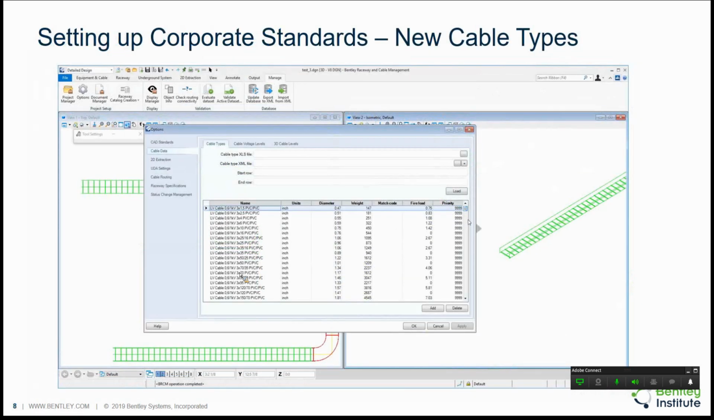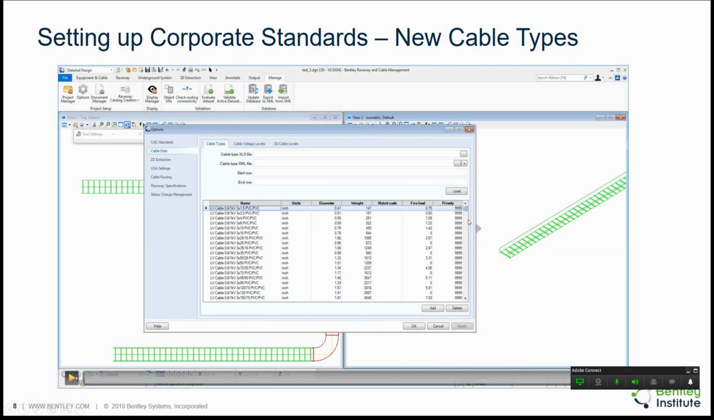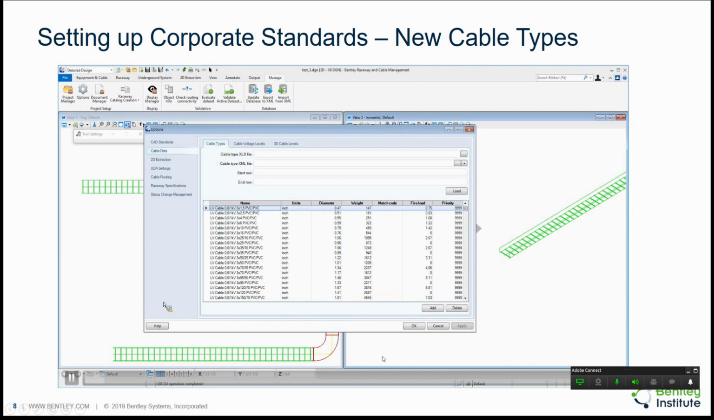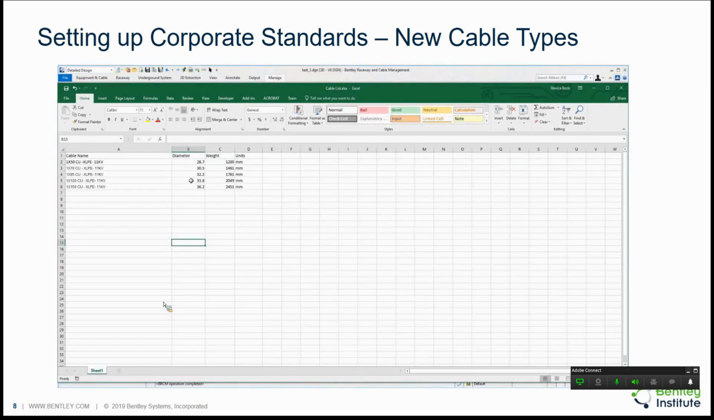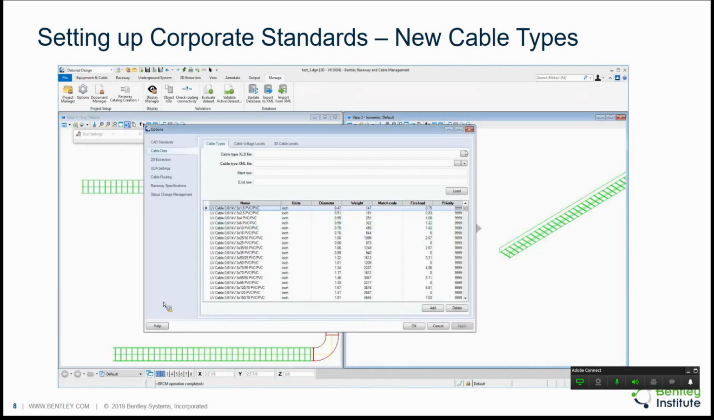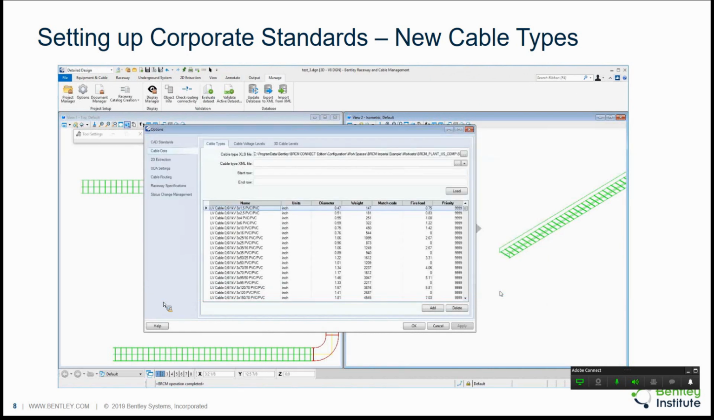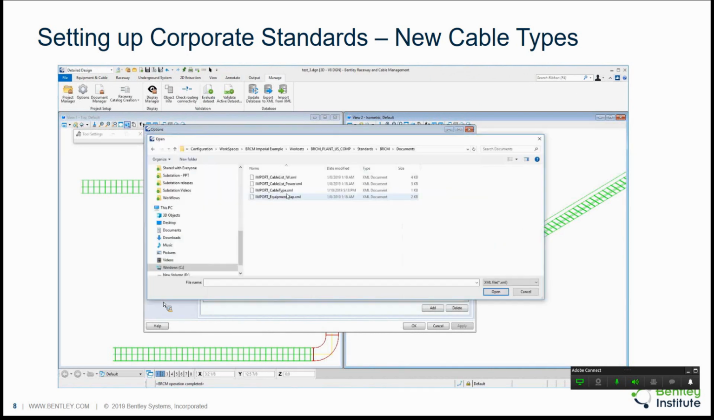The next step, I want to show you how easy it is to set up the corporate standards. So most likely your cable types would be different from cable types that we provided with Bentley Raceway Cable Management. So I want to show you how to add those new cable types. In this example, I have only a few new cable types, and the most important attributes that you have to define are diameter, weight, of course the name of the new cable type, and the units that you will be using.